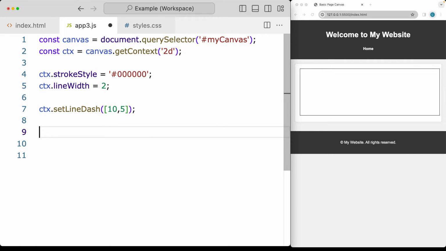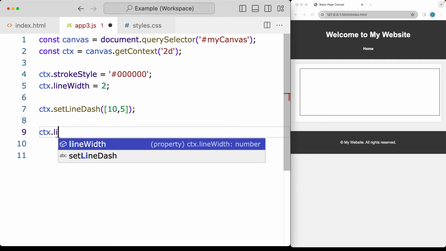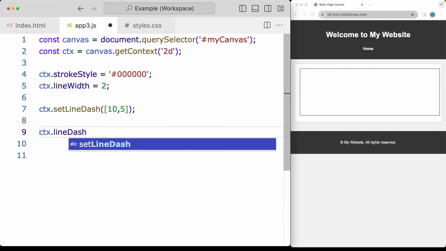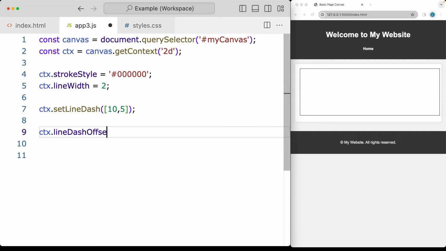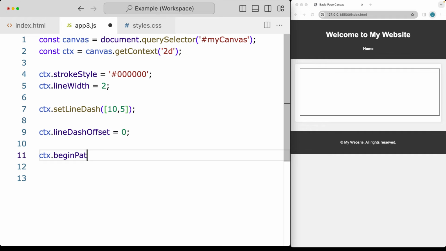And let's set the starting offset of the dash, so CTX line dash offset. Now you can use this in order to adjust where your line position is. I'm going to set it as 0 right now, and then we want to draw the line, so we're using the begin path method in order to start the line.